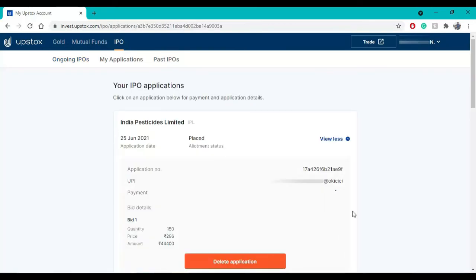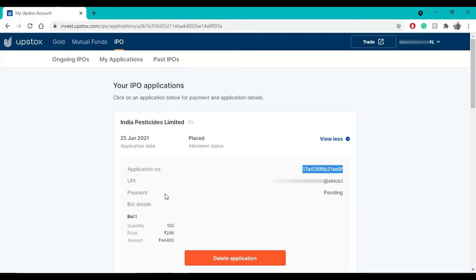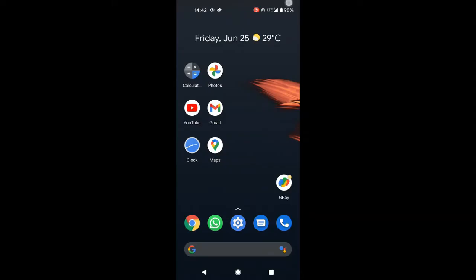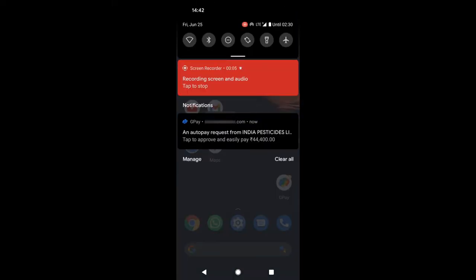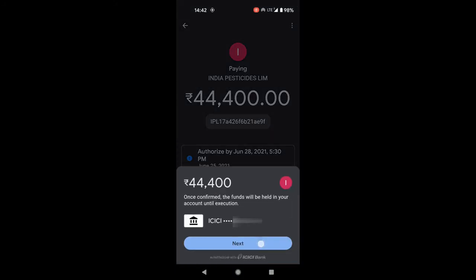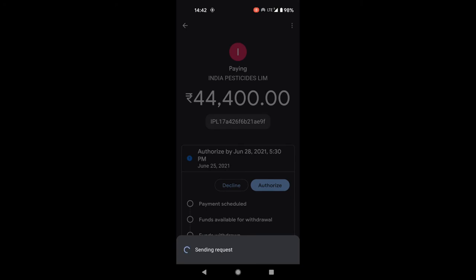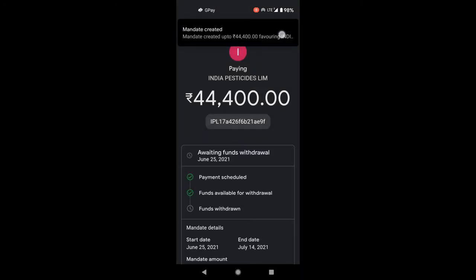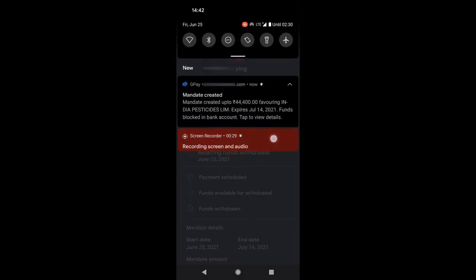We'll view the application. This is the application number and only payment is pending. Coming to my phone, I've received the mandate request. I'm going to authorize it. And the mandate has been created.